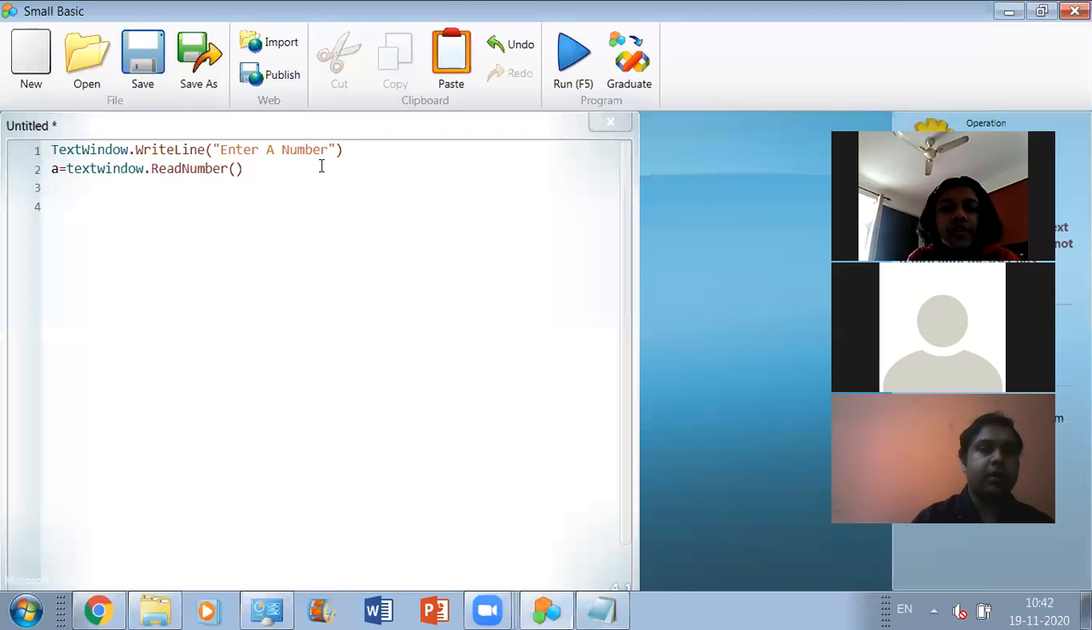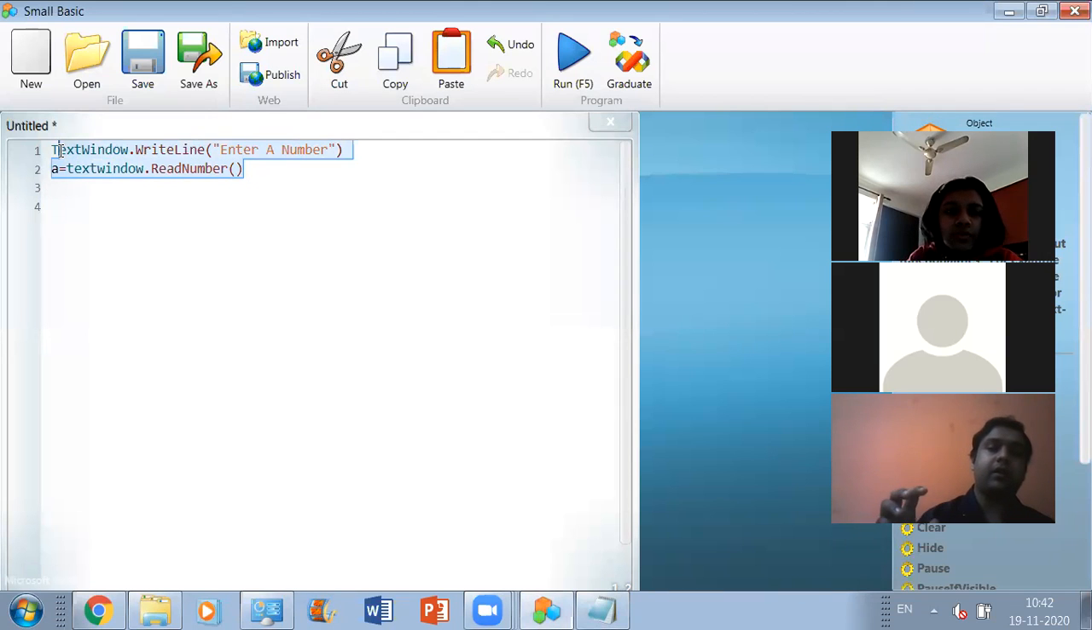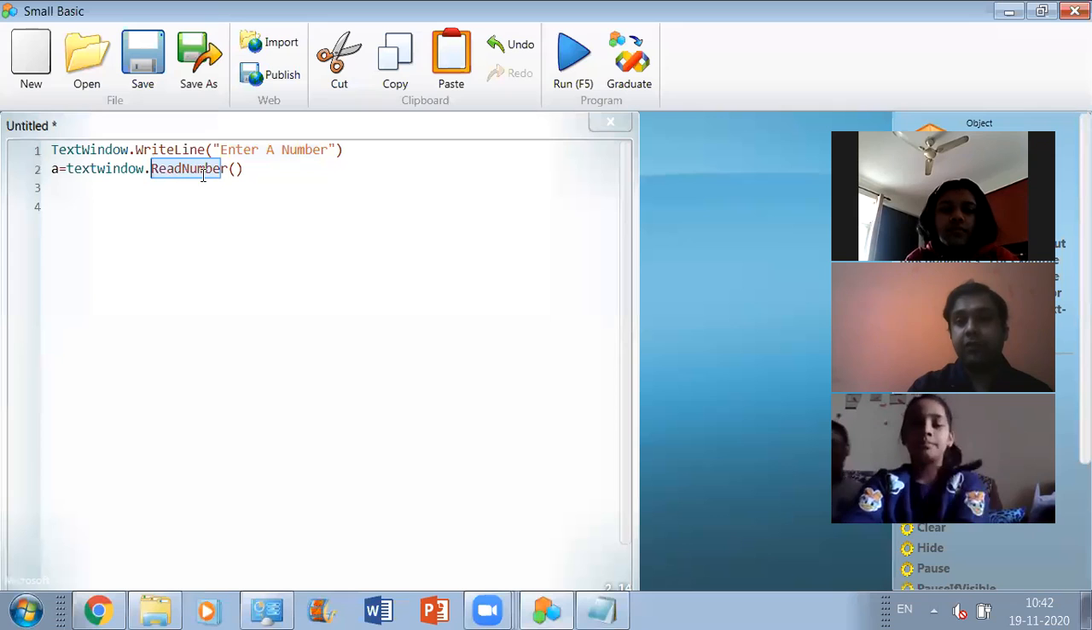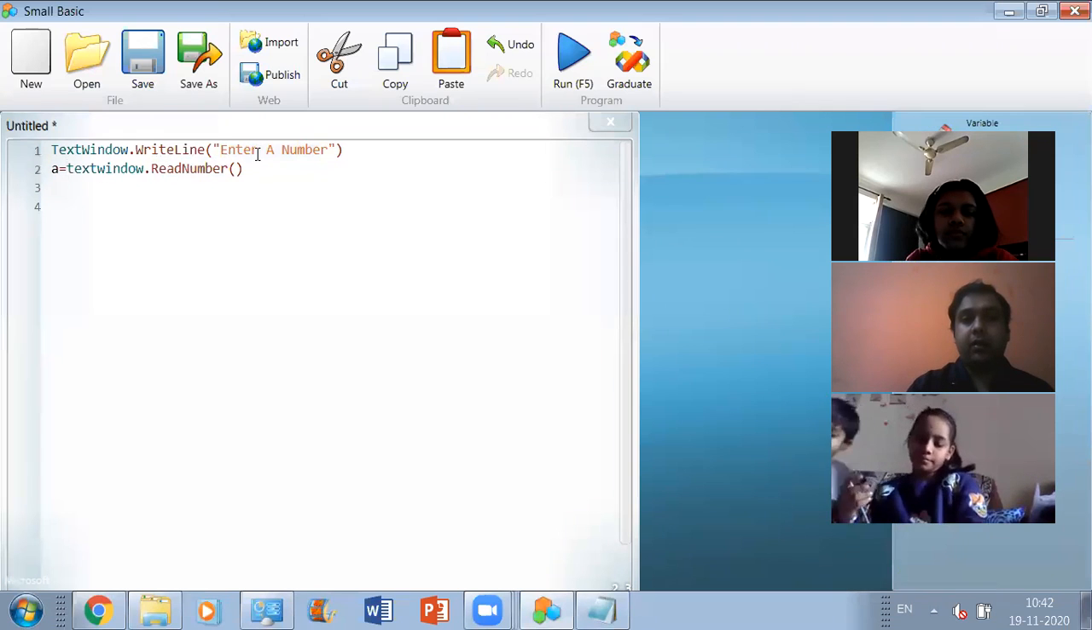Now, sir, what are these two lines going to do? They are going to help us in reading the number which the user enters on the text window. This function is going to read the number which the user will enter, and it is going to store that number in the variable a. Now we have got the number in this variable a.